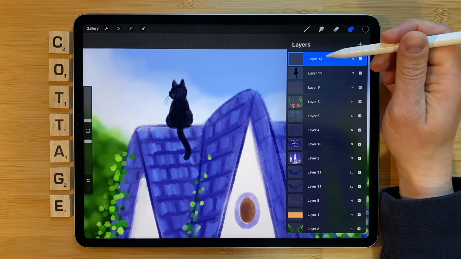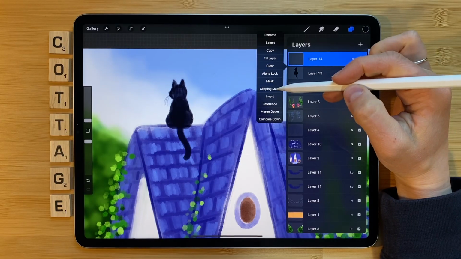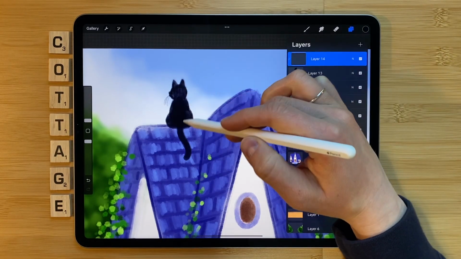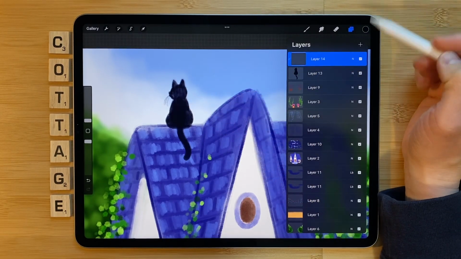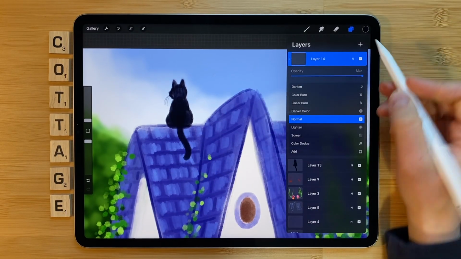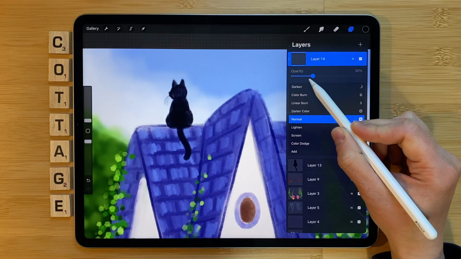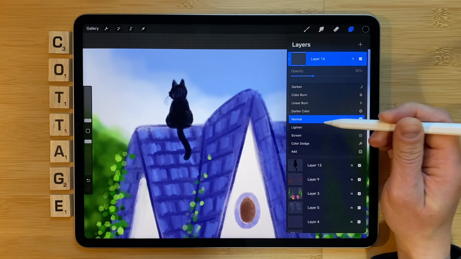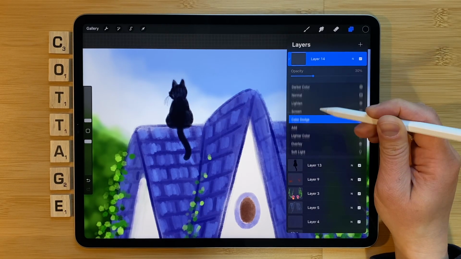Here I've added a layer and I'm tapping on it to place a clipping mask here so I can basically highlight the cat and give it a little bit more definition. I will change the opacity here to something lower like 30 to 40 and use either screen or add.